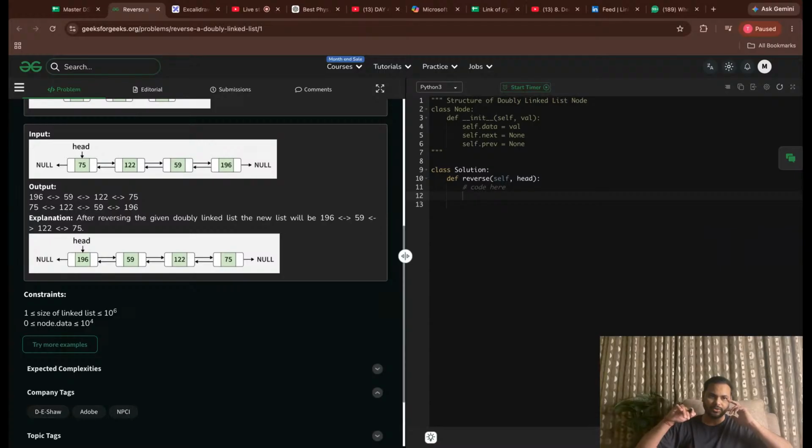And what is the node data? Node dot data means the value of the node. That is, this is 122, this is 75, this is 59. So these values will start from 0. These values are not negative; they are either 0 or positive, and the value does not exceed 10,000. So the value inside these nodes will not be greater than 10,000. You won't find 11,000, 15,000, or 1 lakh. You will only find values up to 10 to the power 4, meaning up to 10,000.